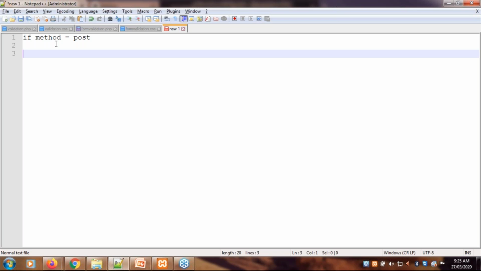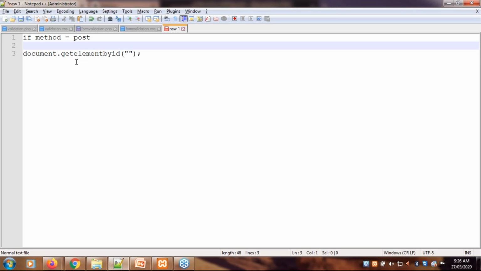Then you have to check all the input type. Now let's say in JavaScript we get all the input from the user using document.getElementById, and we have to pass this user ID, and using this ID we can store this data into one variable, let's say name, right?